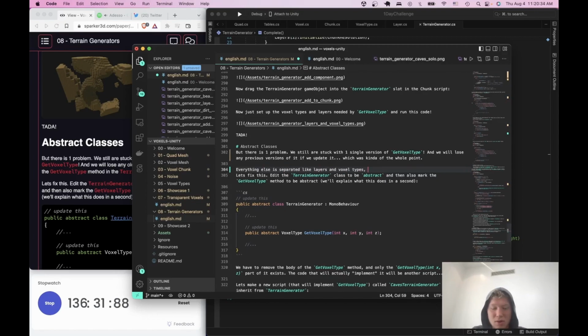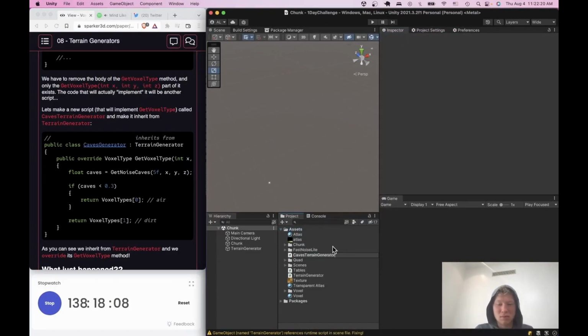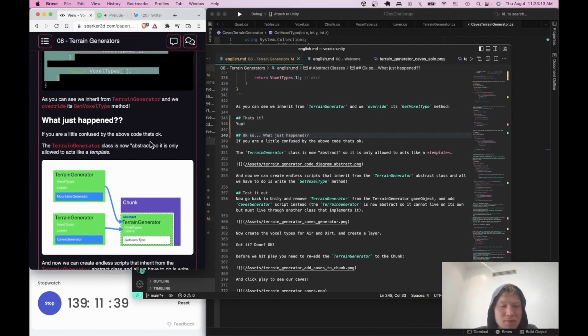Terrain generators, and this is the section that I was now on, and it's actually my favorite section as well as the last section of the course.